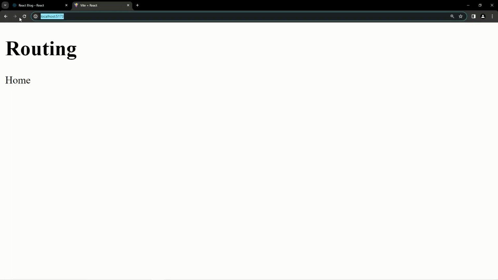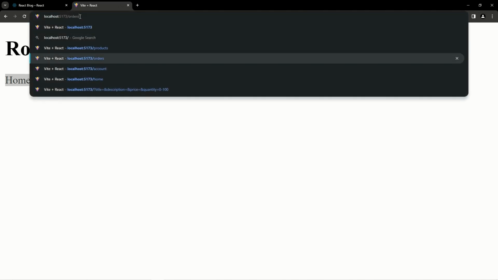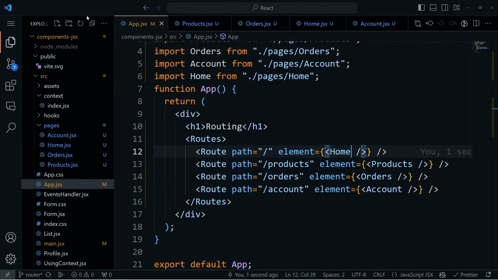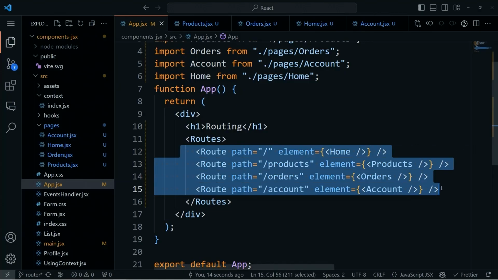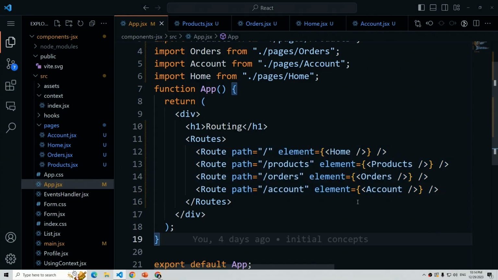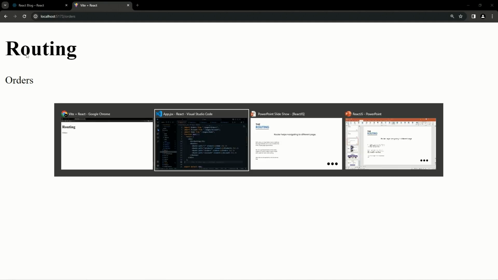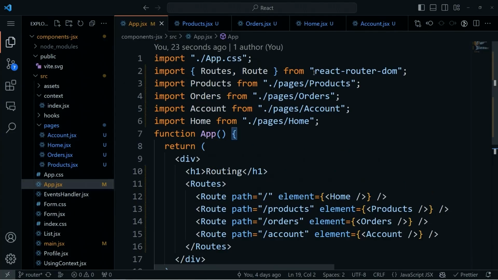You can see now initially we have the routing, and initially we have the home page. And then we can move on. Then we can have the orders. Then we can have the products. So whatever routes are registered here, we can navigate to that. So that's how we can implement the routing inside our application. So you can see with the help of the React Router DOM, it was quite easy and simple.